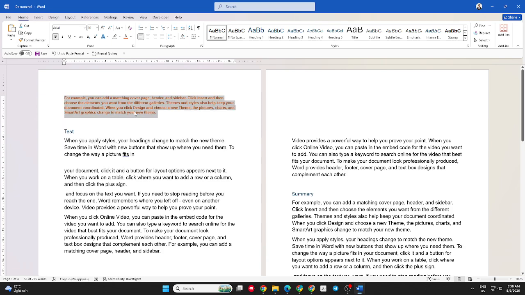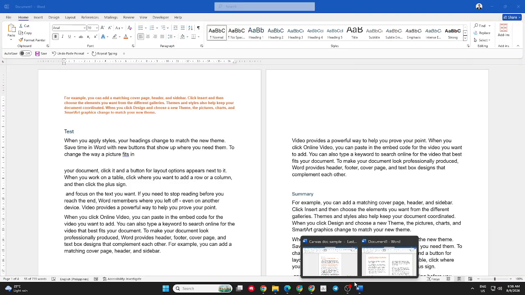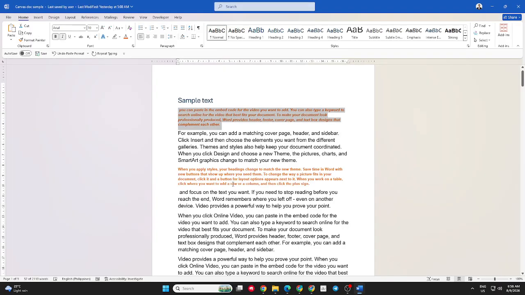Instead of checking each formatting setting individually, you can copy the appearance from text that's already formatted correctly and apply it to another section. Remember that Format Painter copies the formatting rather than the actual text. This means the content you're applying it to stays the same while its appearance is updated. And that's how you can copy and paste formatting within and between Microsoft Word documents using Format Painter.